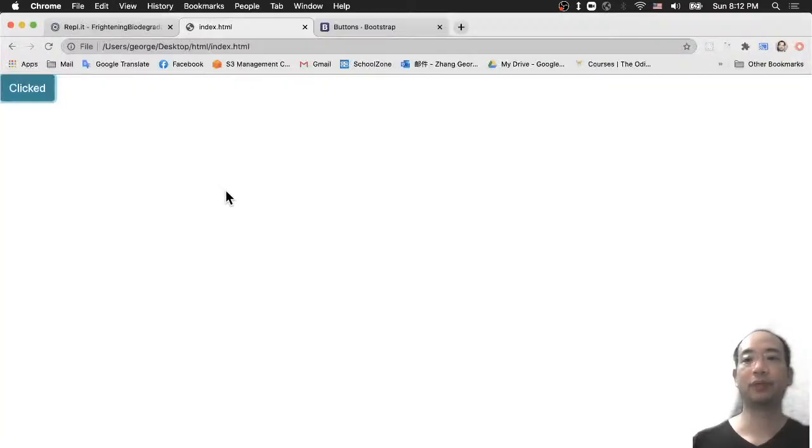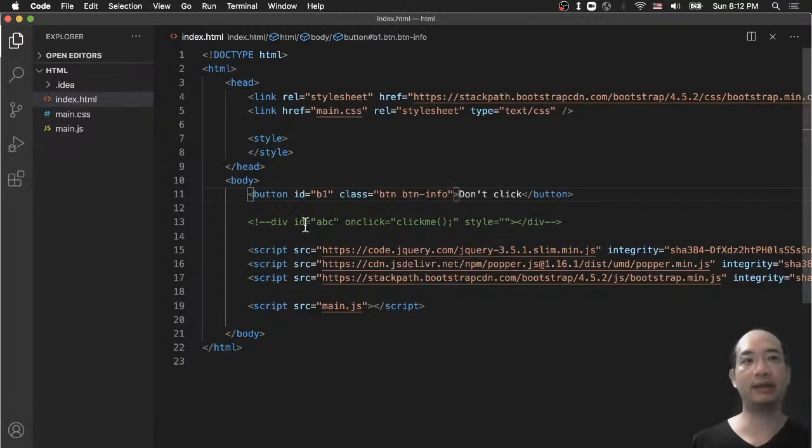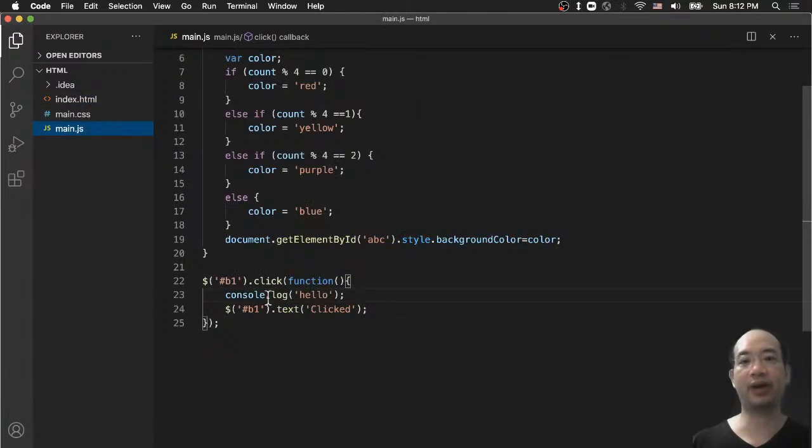Okay, so what I want to do is, for example, let's say if I click it, I want to make my button bigger. So how am I going to do it? You go to your JSS file, and inside your click, you change the text in your click inside the button.